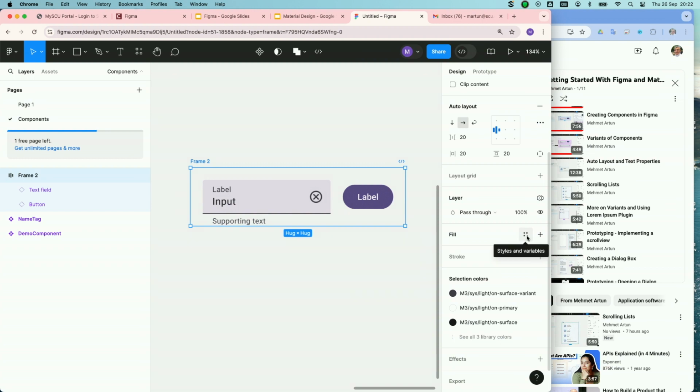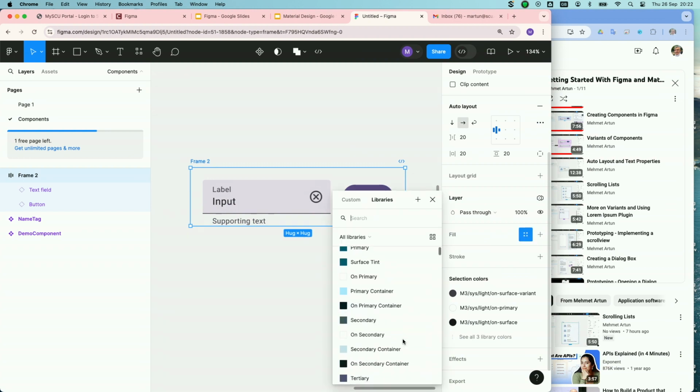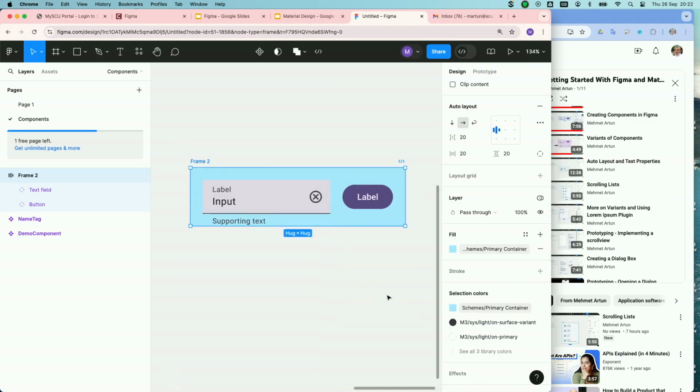To do that, you go to these dots, and conveniently it gives you all these styles. So this is a container, and if it's a container, it can either be like a surface, or, for example, a primary container is a good thing. So we can give it a color as a primary container. Okay, so that would be the primary container for this thing.